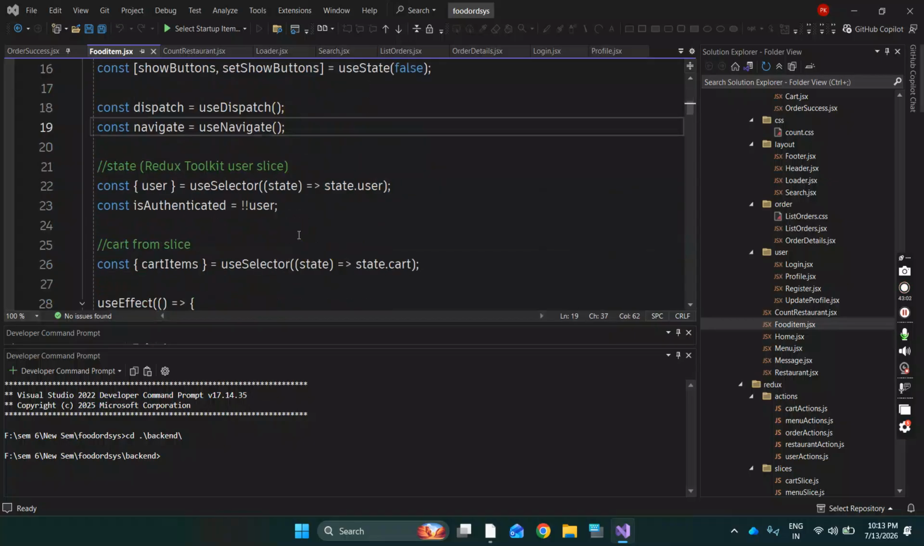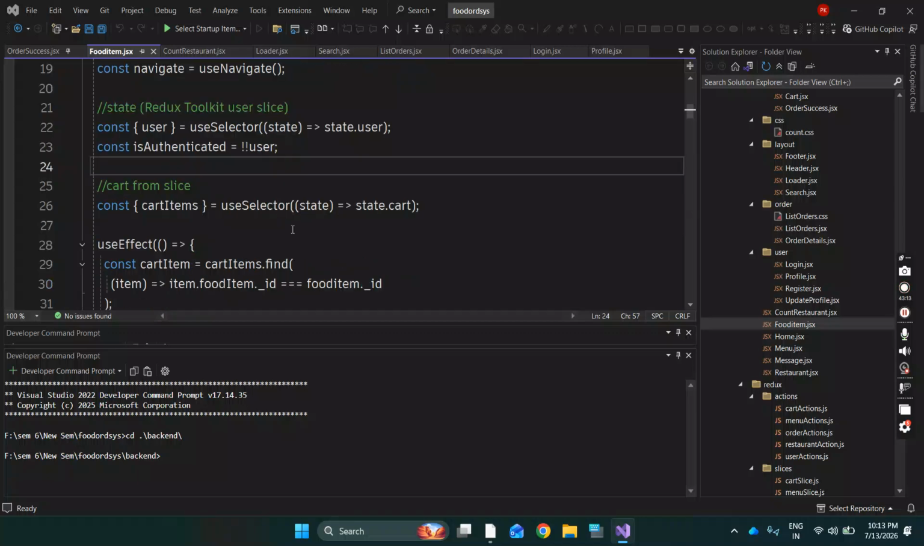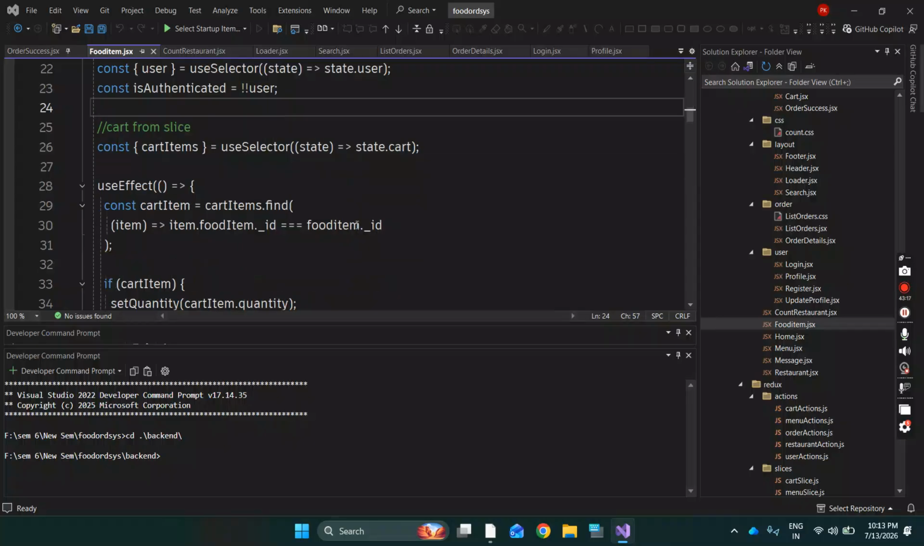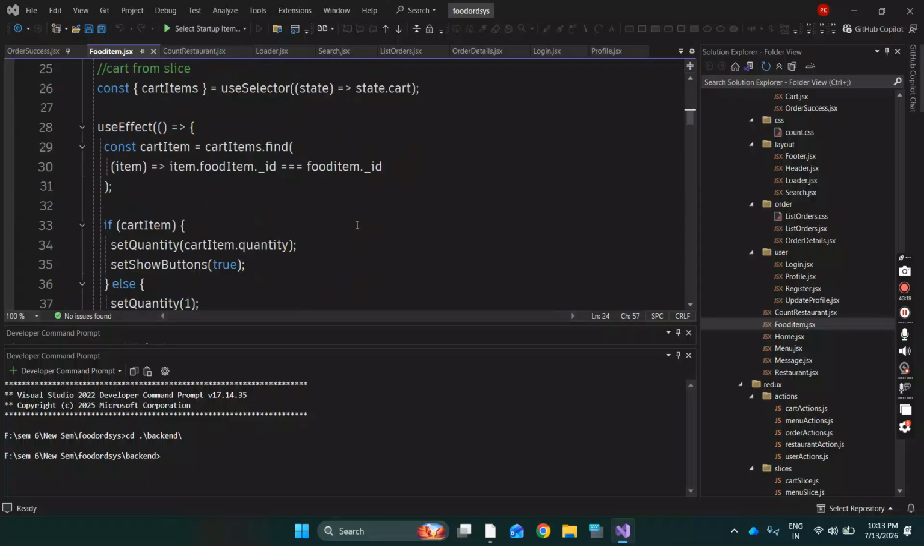Okay. Then here we are using the user as a main, and whether the user is authenticated or not. Okay. And the state is using here the cart. And most importantly, we are finding the food item by its ID or name. We can say this.